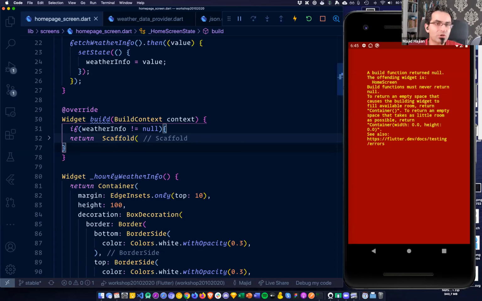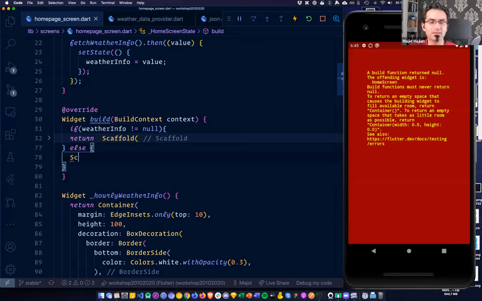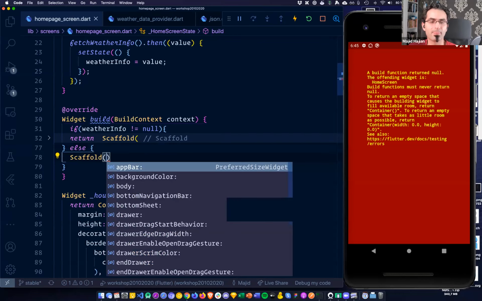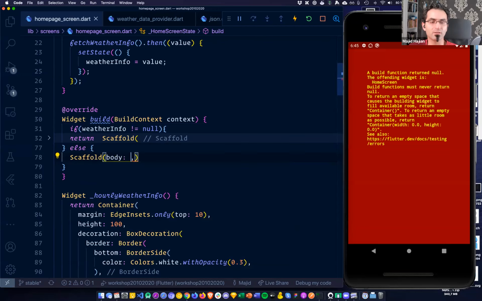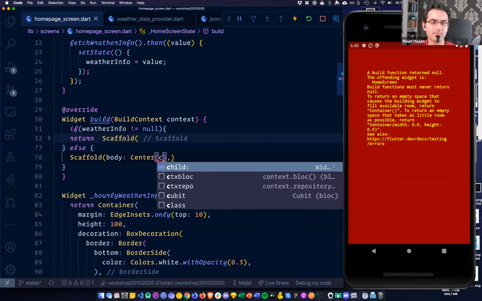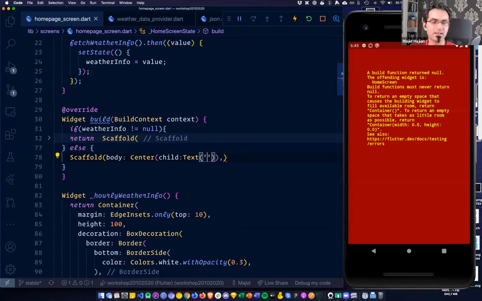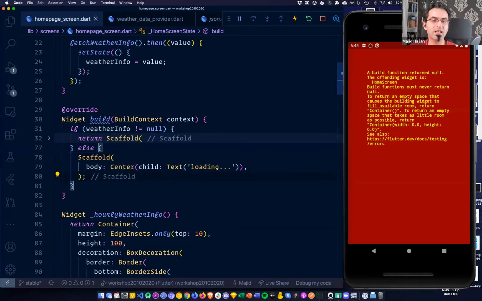But then if it's null, what should I do? You can do something else. You can just simply say else, maybe scaffold, no app bar, nothing, just maybe a center and a child, a text which is saying loading. Just tell something is loading, and that's it. When it's null, by the way, you need to return this.